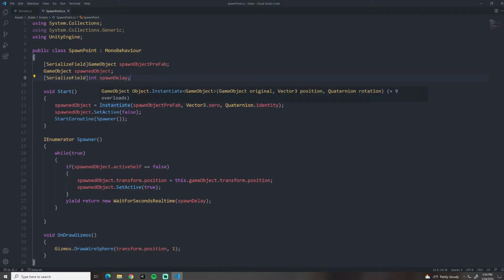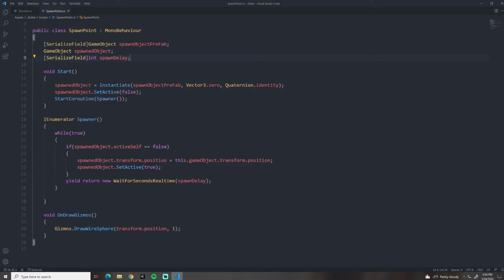Right away, we're going to instantiate the first object prefab. We're going to set it to false so it doesn't exist in our scene. And then we are going to start this coroutine. In this coroutine, this is going to go on forever. It's going to constantly be checking. And instead of doing this in the update loop, where it would run every frame, this is only going to run every however many seconds you set your delay. So say your delay is 3 seconds, we're just going to set this to 3 seconds.